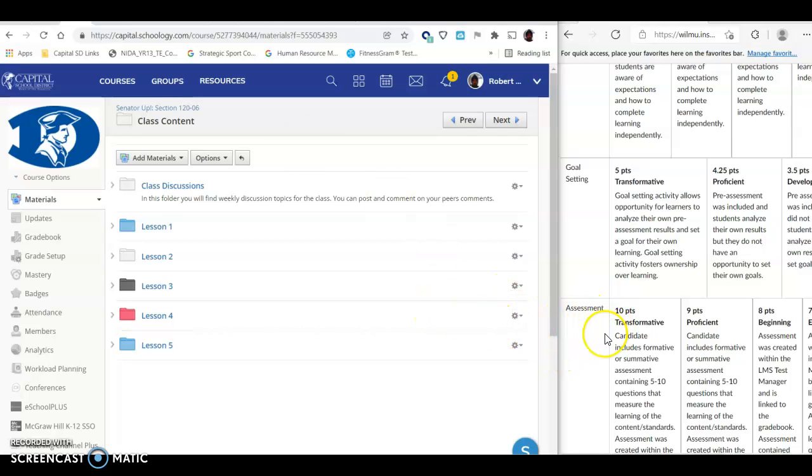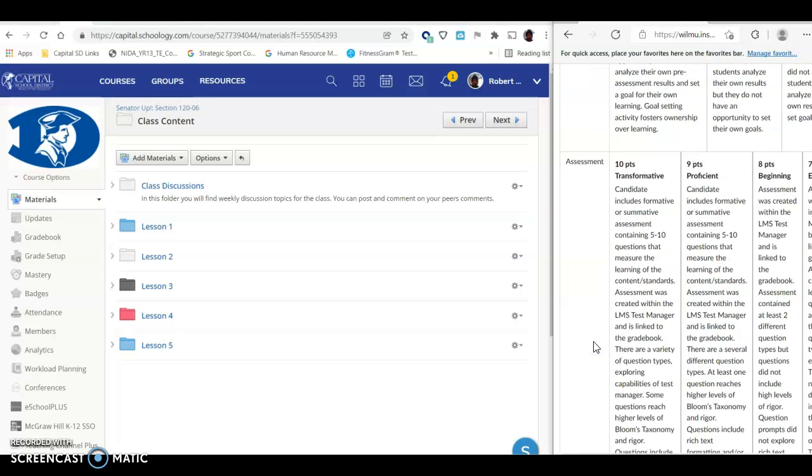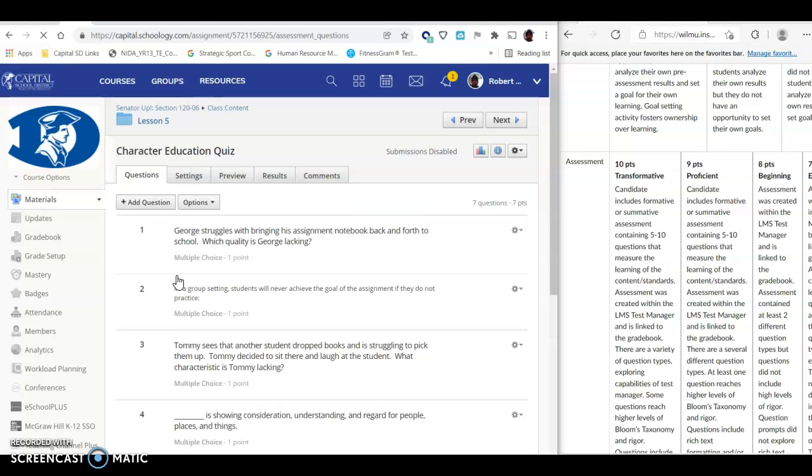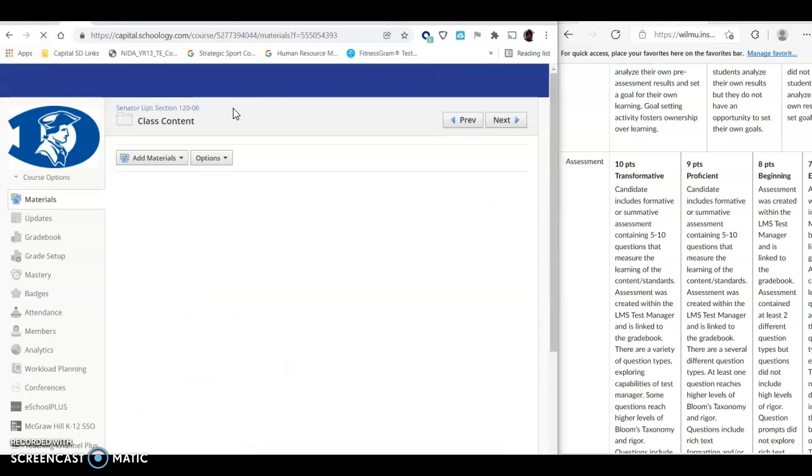There is also, for the assessment here, the candidate includes the summative assessment. That will be at the end here. Again, it is located in the Schoology platform. It's a Schoology quiz, character education quiz. As you can see, we have 7 questions there, so that fits the 5 to 10. They will take this at the end, after they've gone through all the lessons.